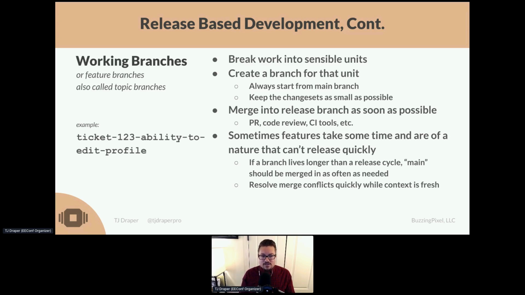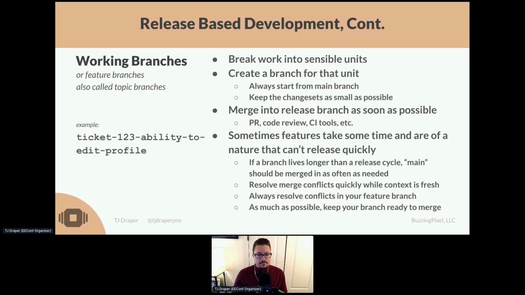So you want to merge this in constantly and not let branches get stale. And always resolve those merge conflicts in your feature branch, right? So that you have it ready to go and merge right into your release branch. And as much as possible, you want to keep that branch ready to merge in. Like I said, it's really great when you can work in such a way. It's not always possible, but I find it's possible a lot more than you might think, to work in such a way that you commit code that doesn't break anything and that could be released if you needed to.